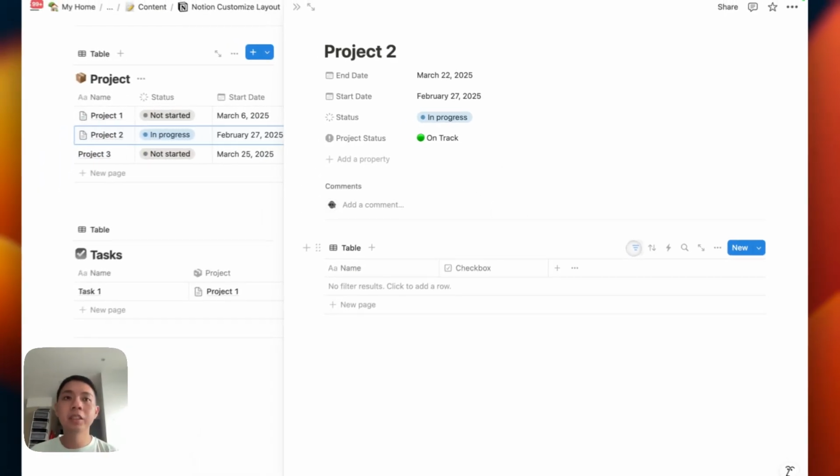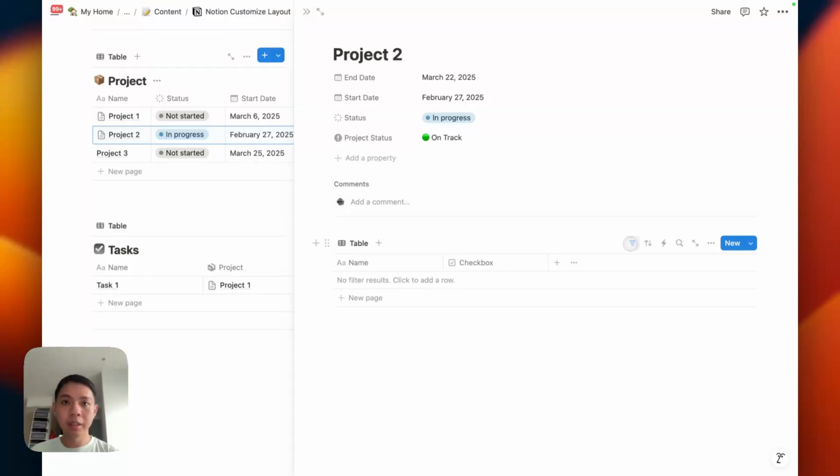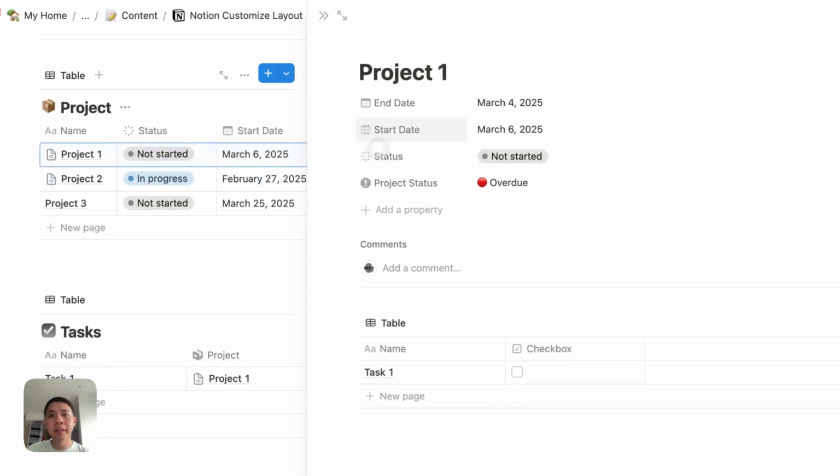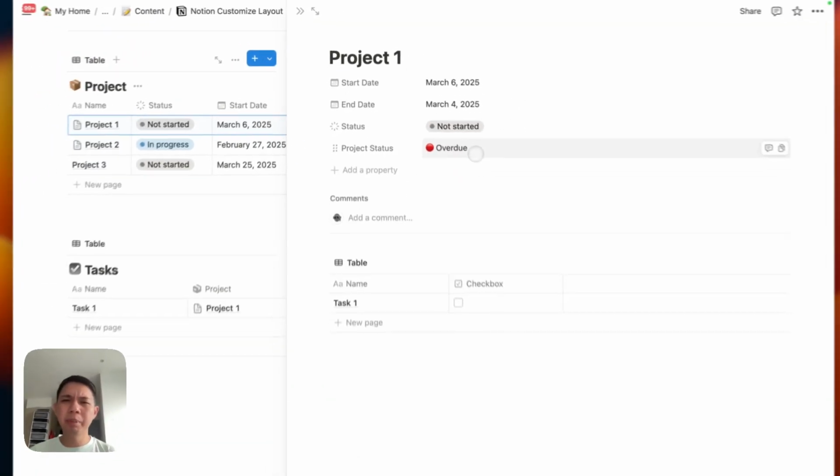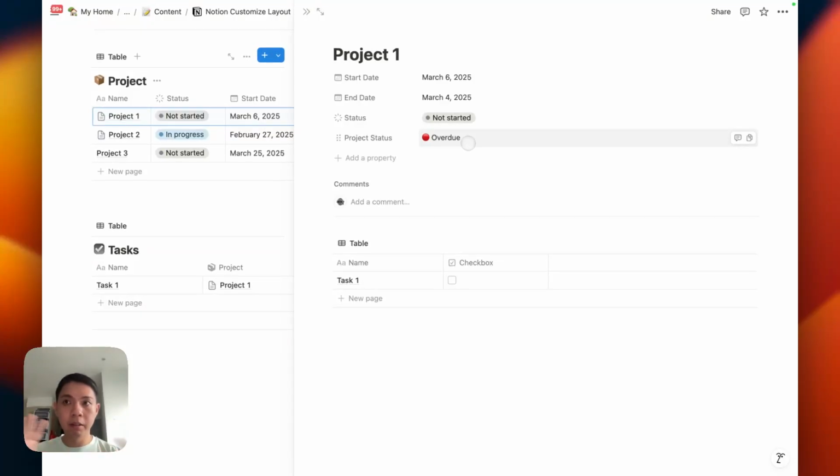But with the introduction of layout, we can do it a different way. Without going too far into it, let's introduce what layout is. Traditionally, this is how we display our properties for each of these projects. You can see you have this end date, start date, status, and project status. It looks a bit like a form, so there's not much we can play around with.